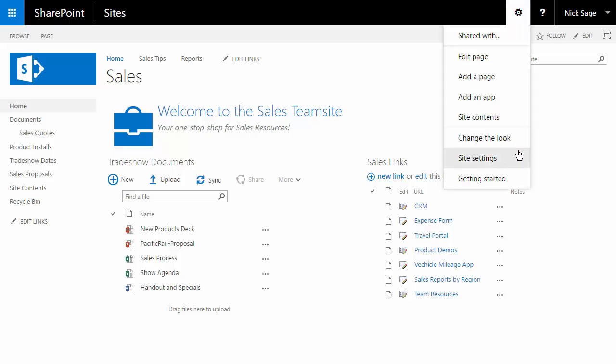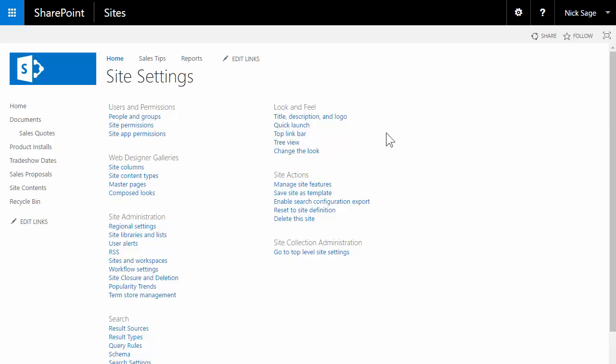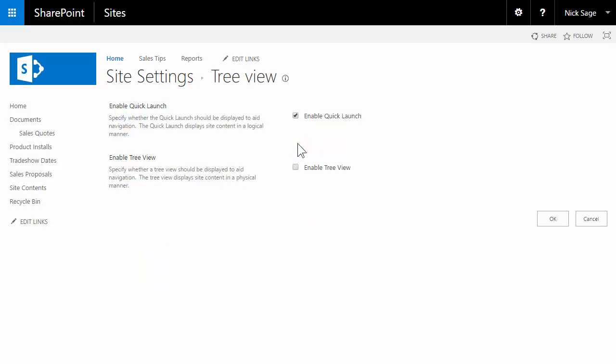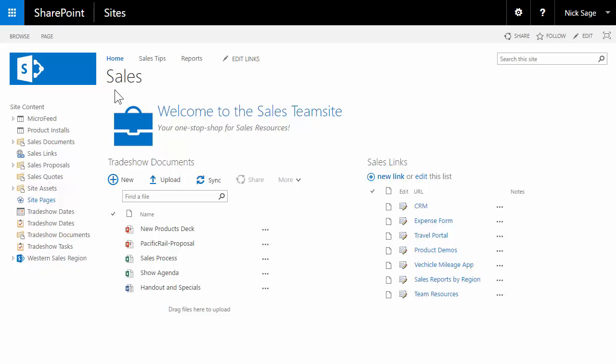Just start in Site Settings. In the Look and Feel area, click Tree View to open its rather simple options. Tree View makes use of the side navigation area. Uncheck the Enable Quick Launch to turn off the Quick Launch menu entirely. Enable Tree View by checking its display option. And click OK to see it in action.